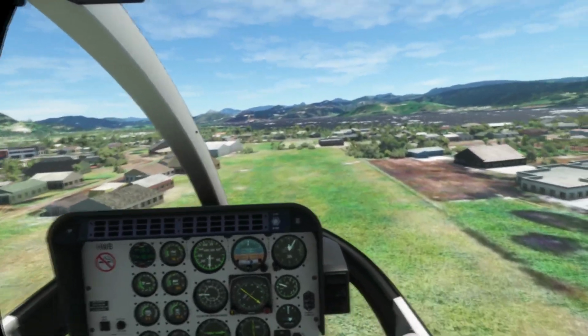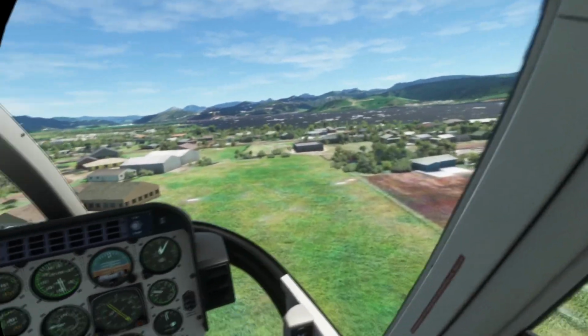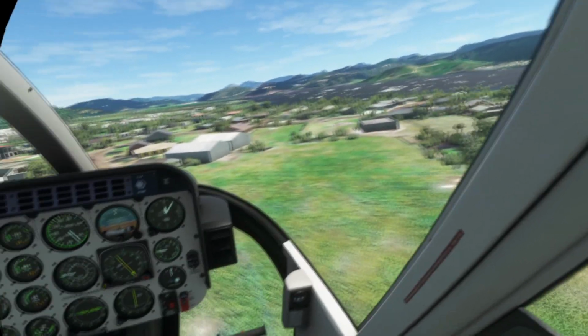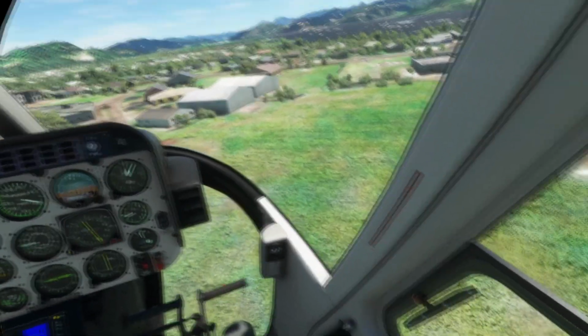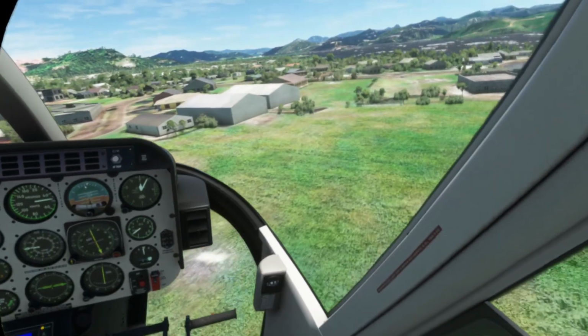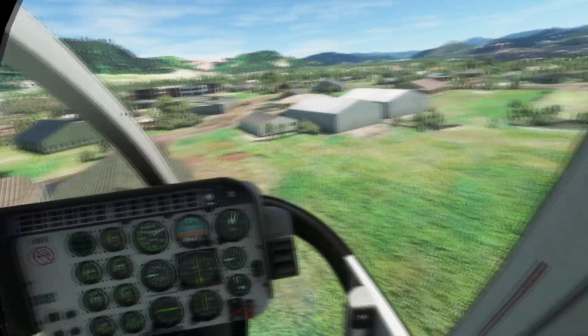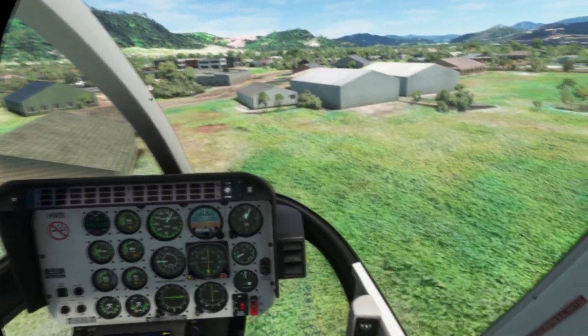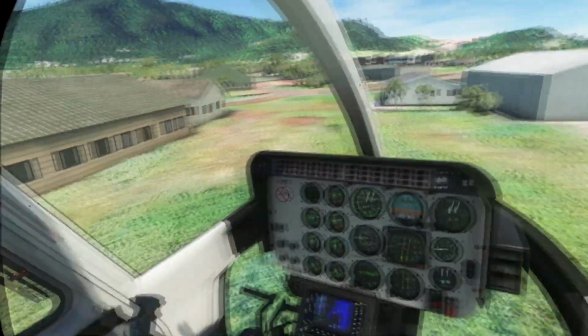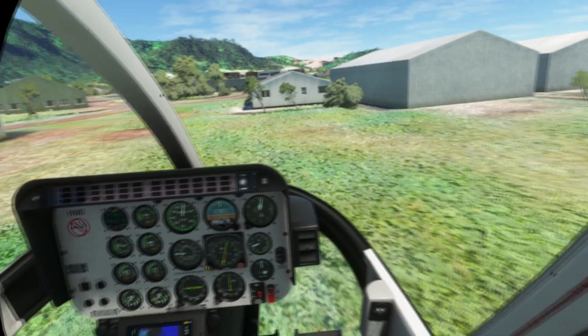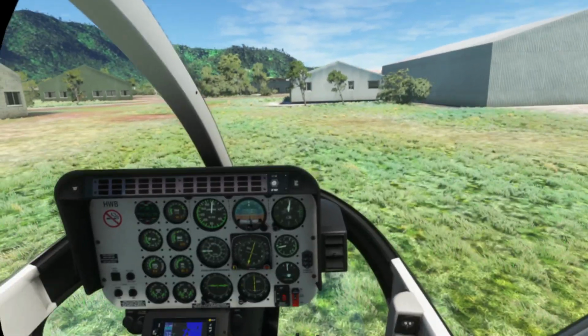Obviously X-Plane 12 will be running the ortho scenery, just so I actually have some scenery and not just the bland default stuff. Alright, we'll just land here, and I'll try and start in the exact same spot for X-Plane 12. X-Plane 12 next.